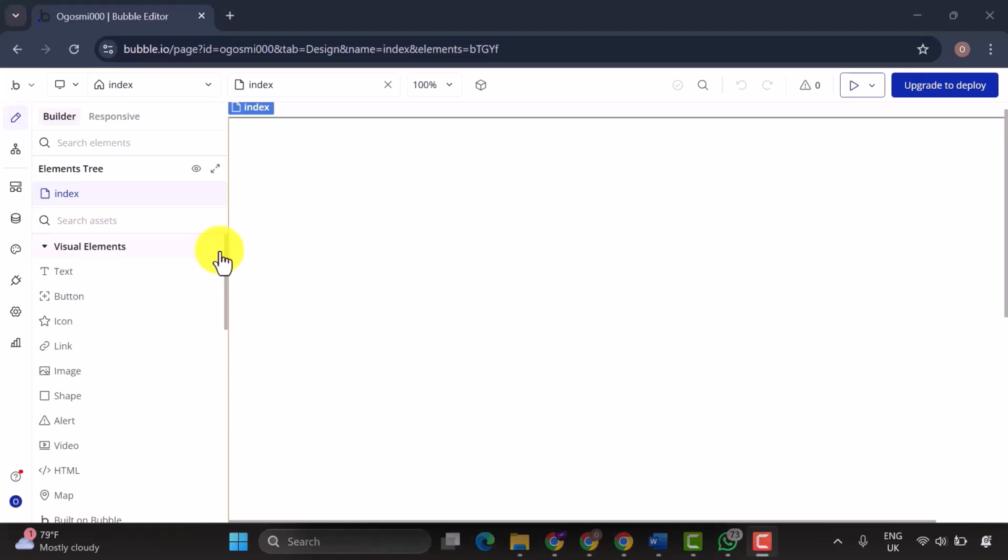Visual elements are the individual components that users see and interact with, and understanding how to use them effectively is fundamental to creating successful applications. When you're in the Design tab, you'll see a panel on the left side that contains all the available visual elements. These elements are categorized into different groups based on their function and purpose.